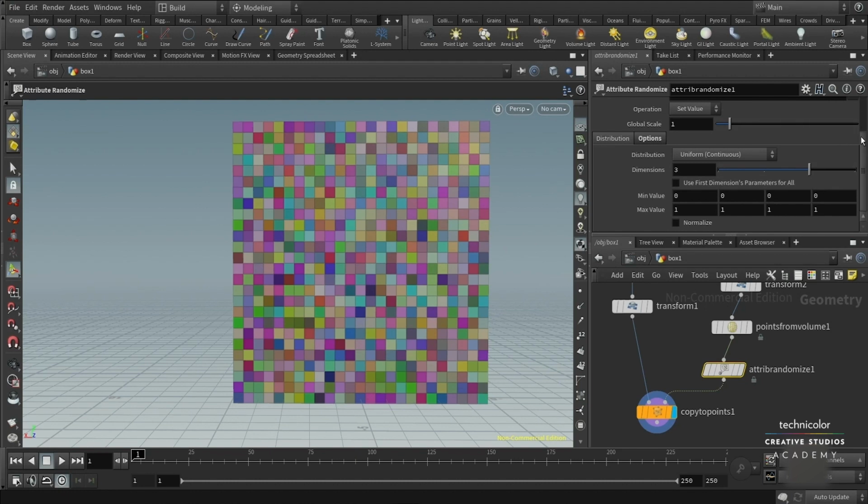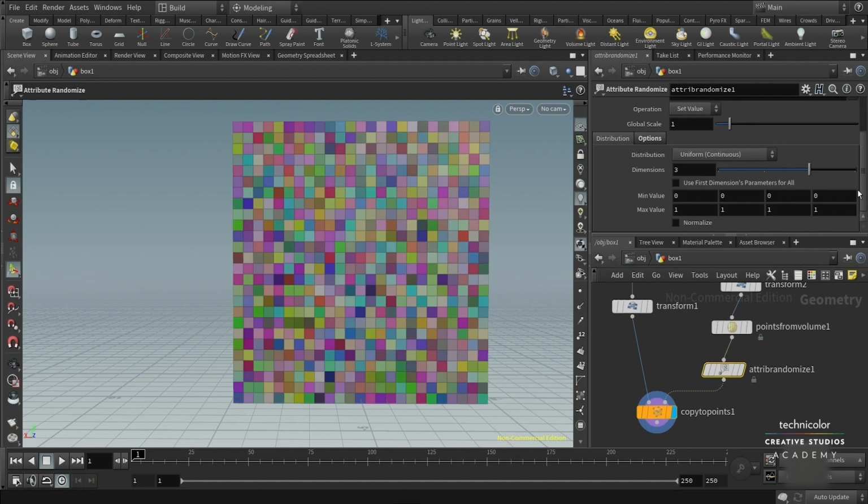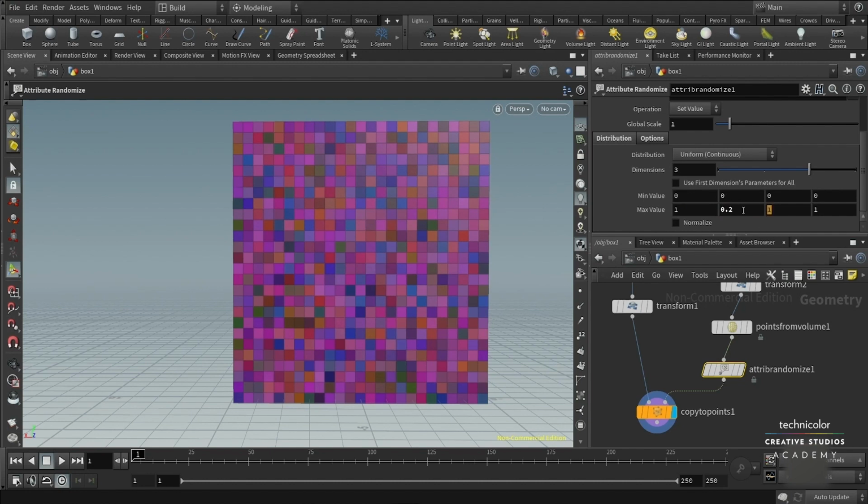And if I scroll down, so here are the options in attribute randomize. When I scroll down, we have 3 values over here. Okay, so we're using 3 dimensions. So we're using these 3 values, so R, G, and B. And I can adjust these values here to change the color. So I want to have, for example, more red, less green, and less blue.